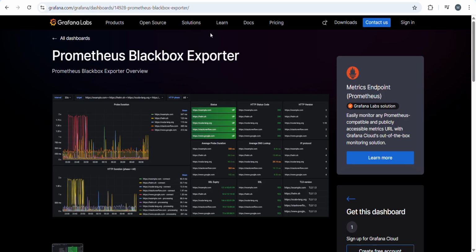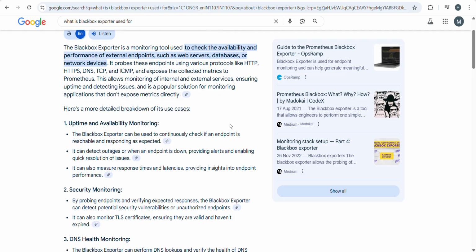We can use it in several ways. Here are some examples. We can use it in blackbox monitoring, uptime and availability monitoring. The Blackbox Exporter can be used to continuously check if an endpoint is reachable and responding as expected. It can also detect outages or when an endpoint is down, providing alerts and enabling quick resolution of issues.